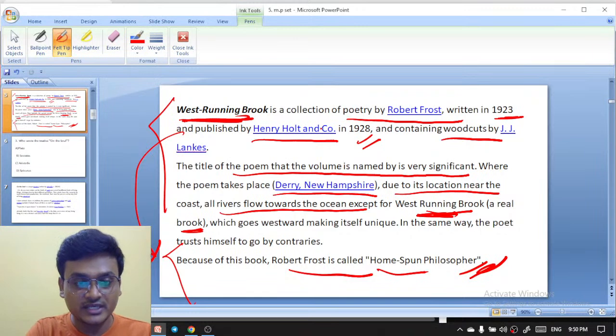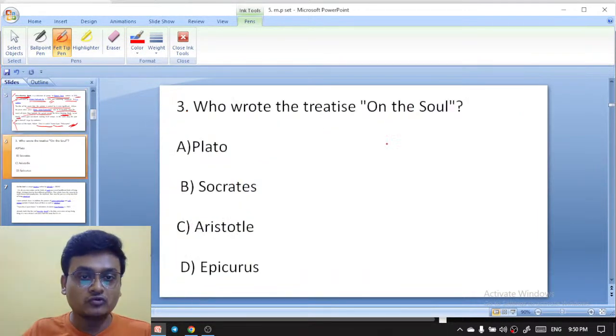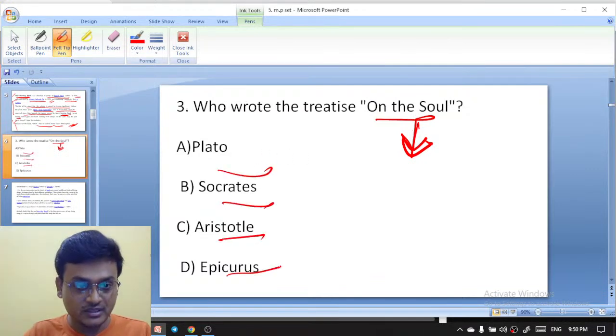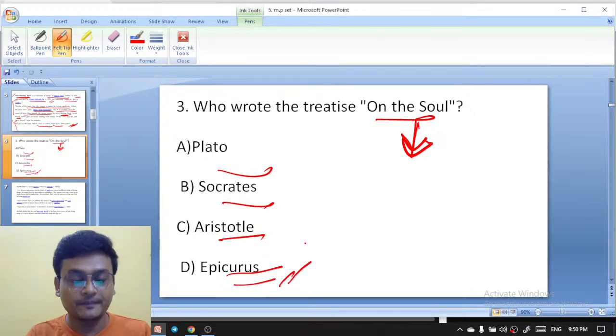So West-Running Brook was actually written by Robert Frost. Now, who wrote the treatise On the Soul? Plato, Socrates, Aristotle, or Epicurus? किसने लिखा है?